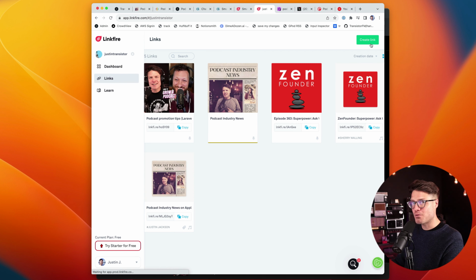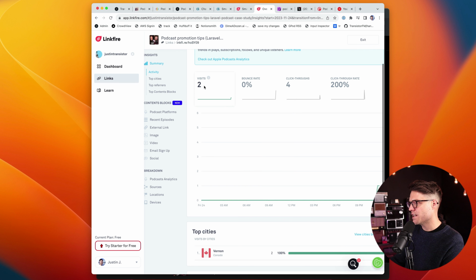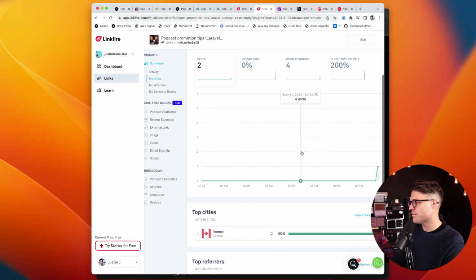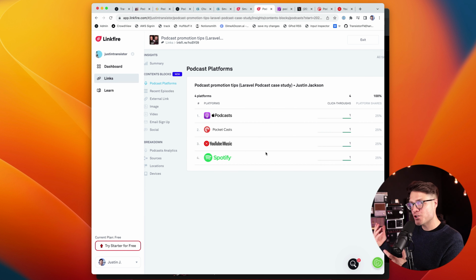And all of this has tracking built in. So as folks click on this link, I'm going to get insights here: how many visits, how many click-throughs, where the click-throughs were happening, and what podcast platforms people preferred. So it'll show you how many clicks each of the podcast platforms got, and you can even integrate this with your Apple Podcast analytics, and it'll give you even more stats. So a pretty cool tool here from LinkFire.